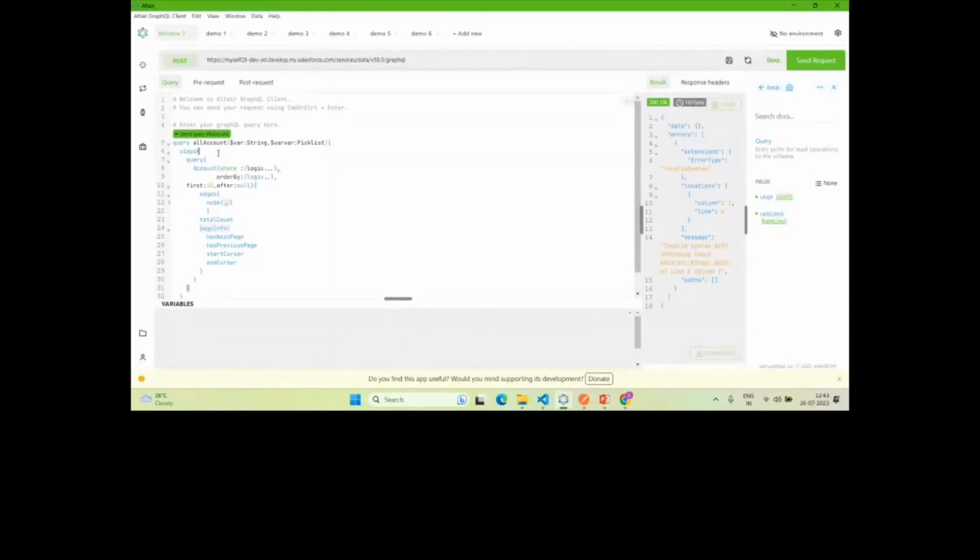Okay. So first I'm defining the operation type here, query. It's the entry point of the schema, and next, allAccounts is the operation name. So it means query to retrieve all accounts from your system. And in your filter conditions, if you want to pass dynamic values, then you can define those dynamic values at the operation name level. You need to define a dollar variable along with a scalar field type.